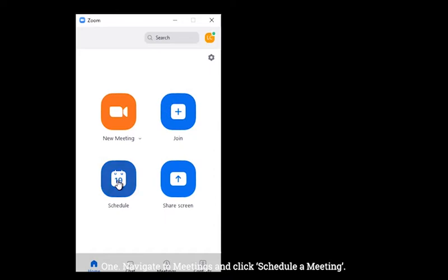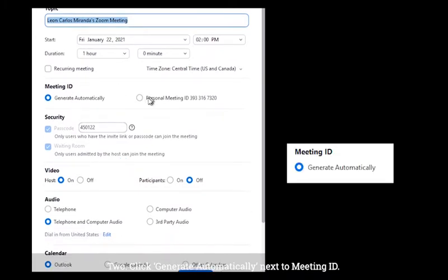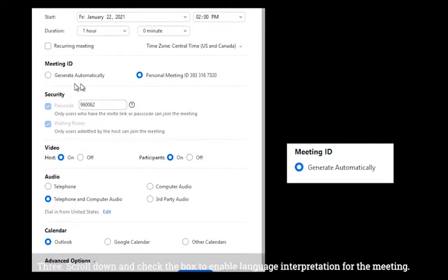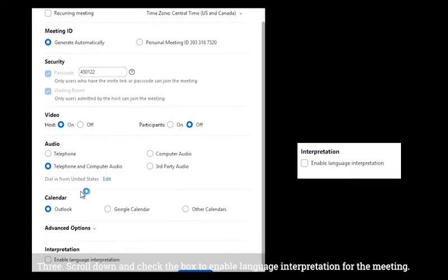1. Navigate to Meetings and click Schedule a Meeting. 2. Click Generate Automatically next to Meeting ID. 3. Scroll down and check the box to enable language interpretation for the meeting.